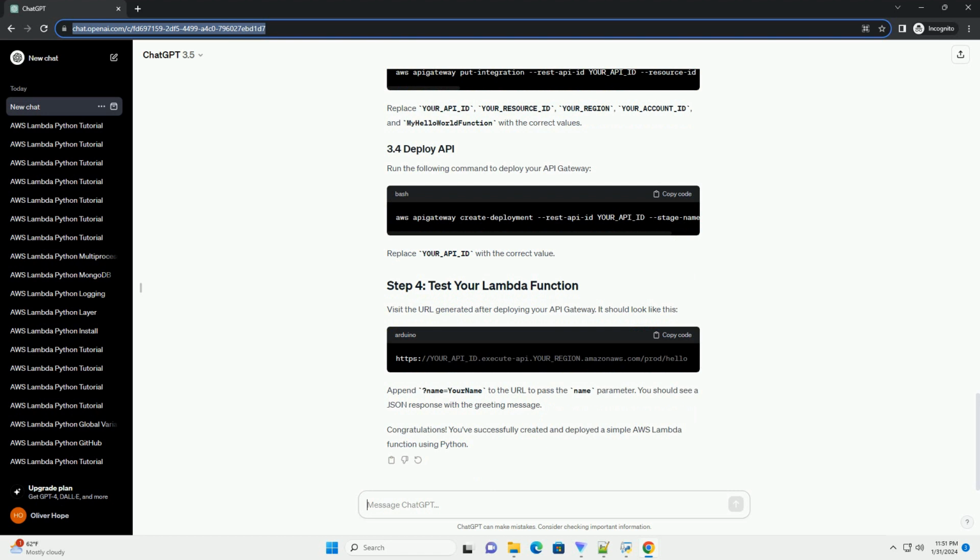Run the following commands to create a resource and method for your API gateway. Replace your_API_ID and your_parent_resource_ID with the values from the previous steps. Replace your_API_ID and your_resource_ID with the correct values. Run the following command to create an integration between your API gateway and Lambda function.